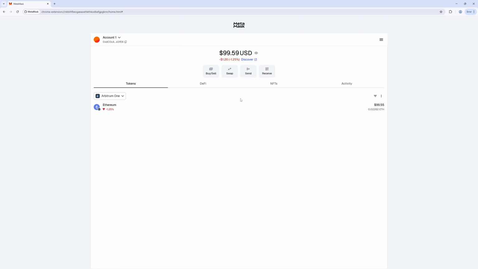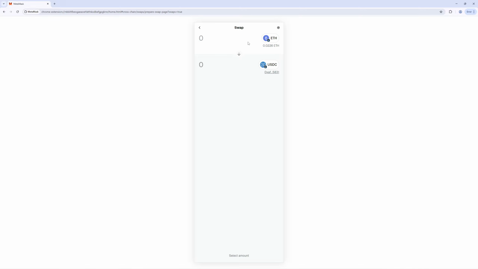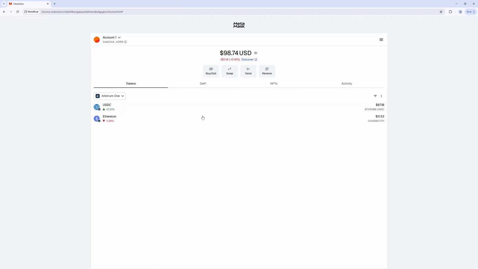First of all, what we now have to do is we swap Ethereum into USDC, but it's very important that we don't swap everything. So in this case, let's only swap 0.02 because we need a little bit of Ethereum for gas fee. So for every transaction on MetaMask, we actually need a little extra fee for the network. So let's submit this, and now we will have USDC in our wallet, which we then can easily deposit into Hyperliquid. So now you can see on the tokens tab, we now have 87 USDC and $11 worth of Ethereum, which is more than enough to cover our gas fees.